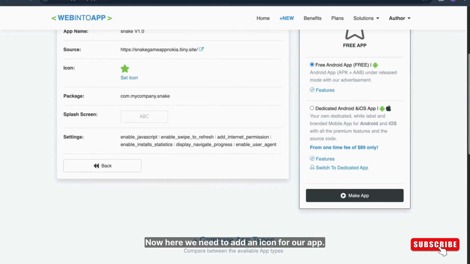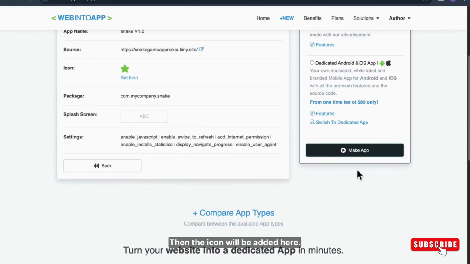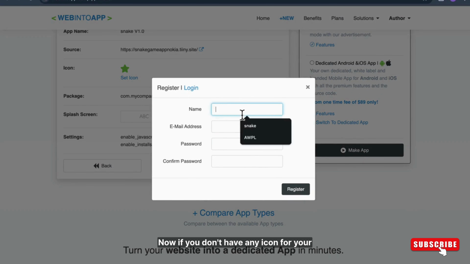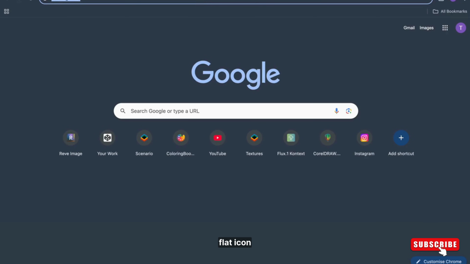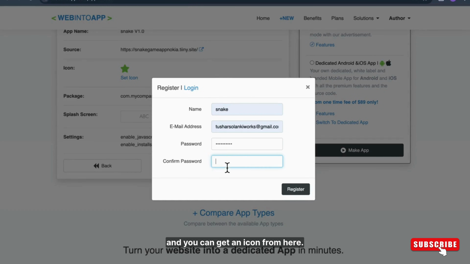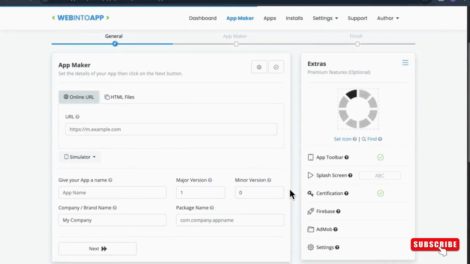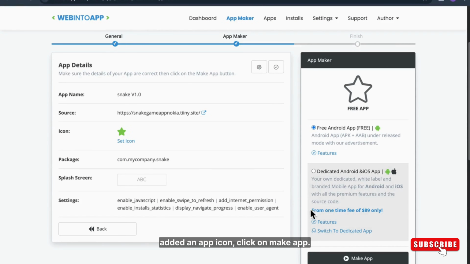Now here we need to add an icon for our app. So let's click on set icon, then select an icon. Click open, then the icon will be added here. Now if you don't have any icon for your app, you can check out the site called Flaticon and you can get an icon from here. Okay, once you have added an app icon, click on make app.